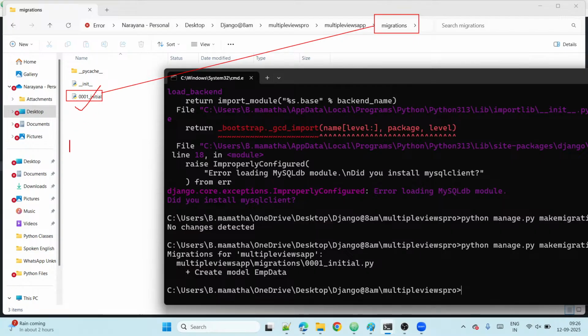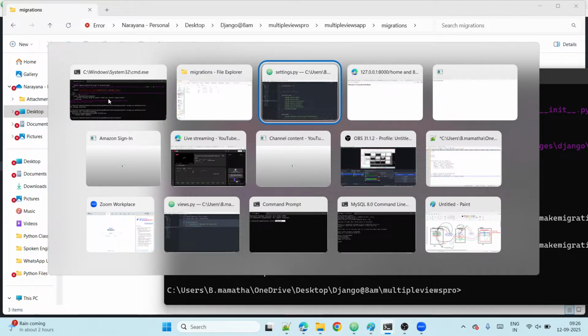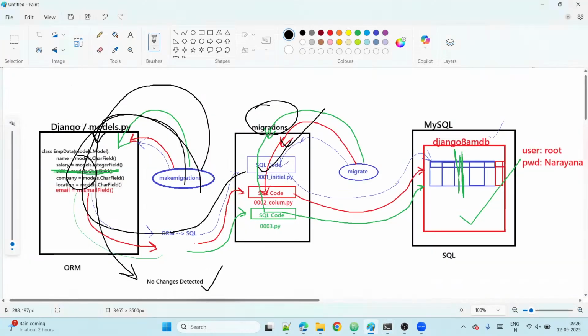In that file, the ORM is converted to SQL. That SQL code is there, guys. All right. Now the first command is over.